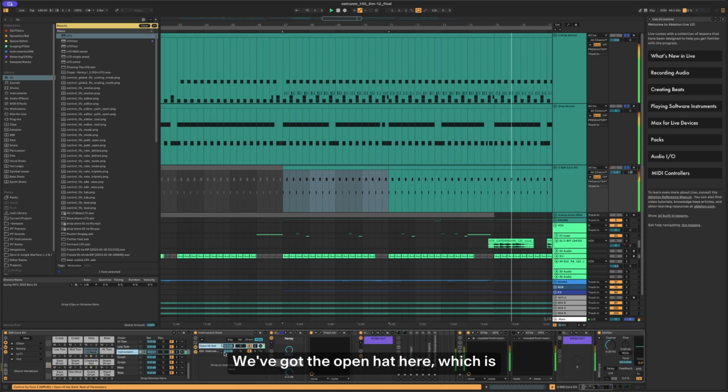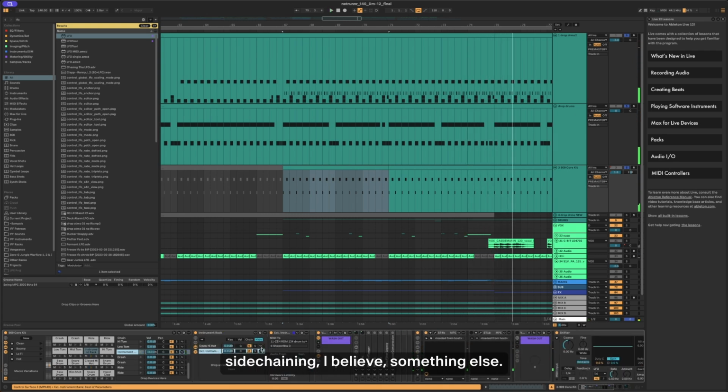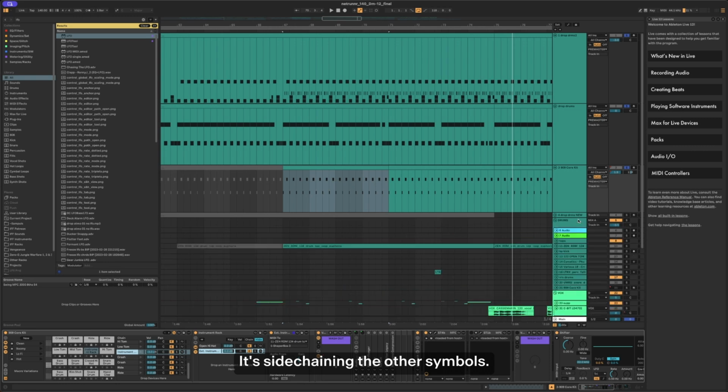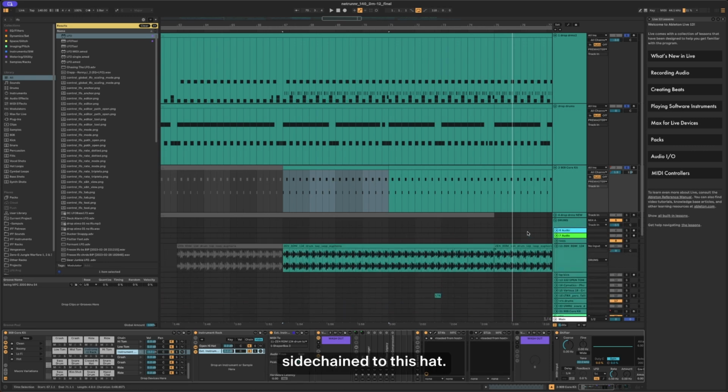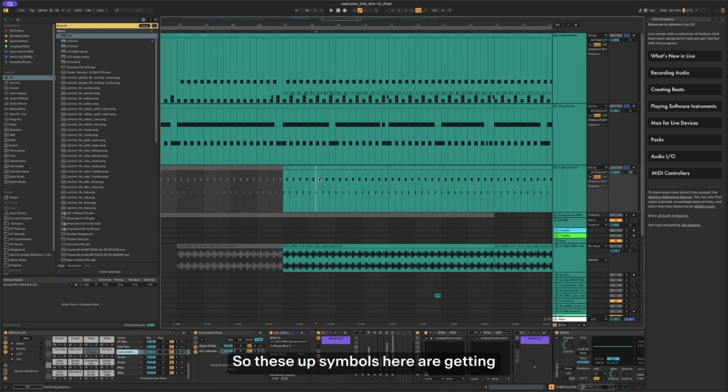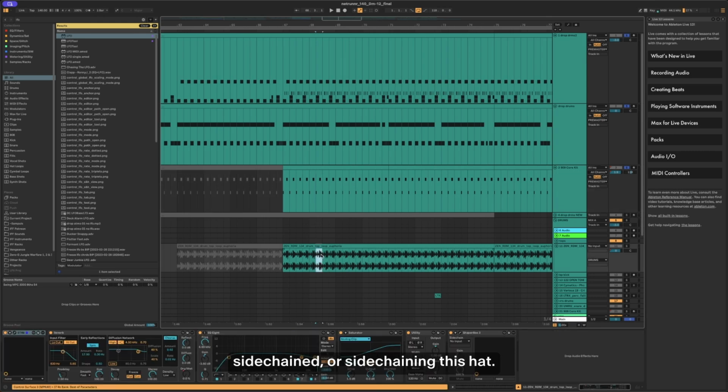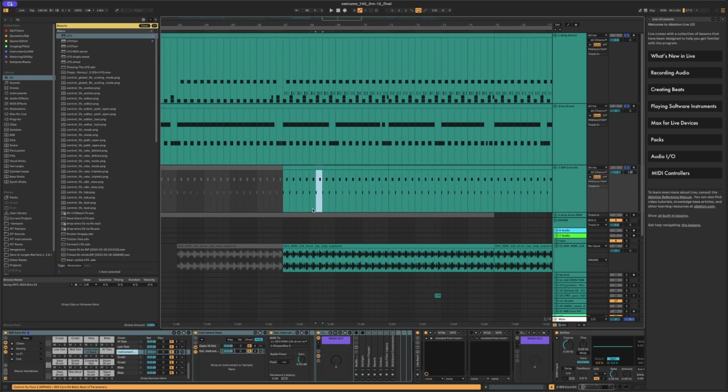Got the open hat here, which is sidechaining, I believe, something else. What is it? It's sidechaining the other cymbals. So these cymbals are getting sidechained to this hat. There's a lot of interlinking sidechaining going on in this song. So these up cymbals here are sidechaining this hat. So this is ducking to these cymbals.